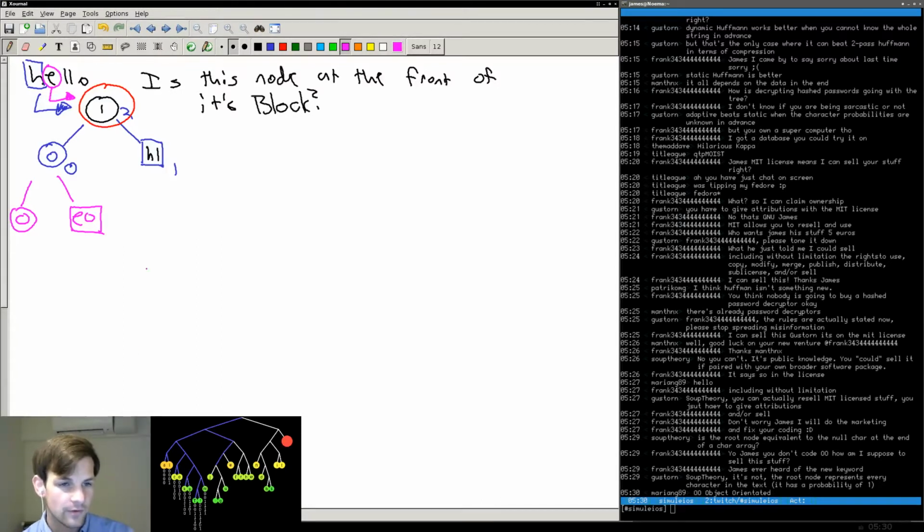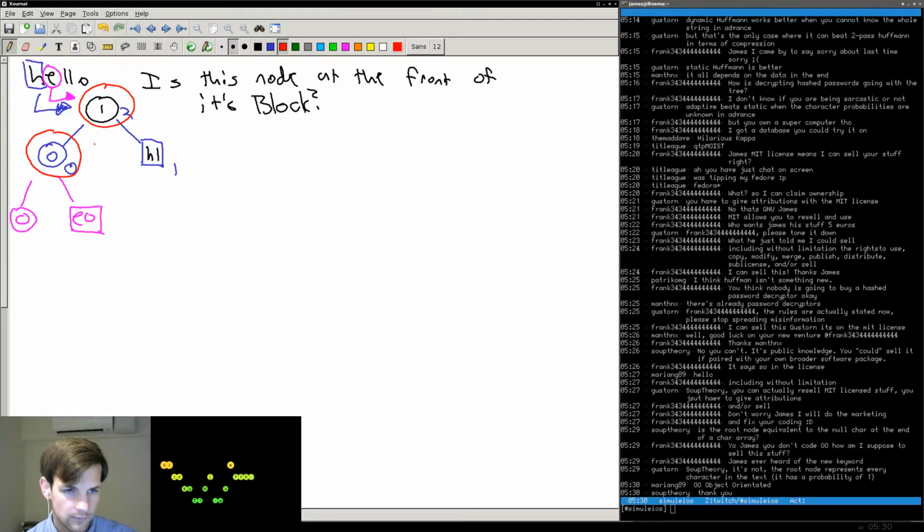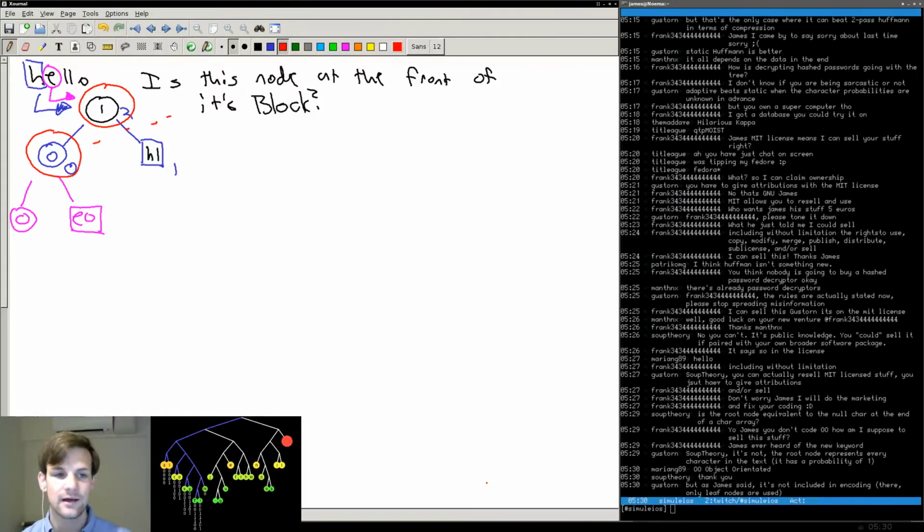We add in a 0 node, and then we ask the question, is this node right here at the front of the block? And in this case, it's not. Because this one is going to be incremented by 1, it's going to be 1 next. So what we want to do is split it up, or switch it with this one here. So now our new tree is going to look something like this.